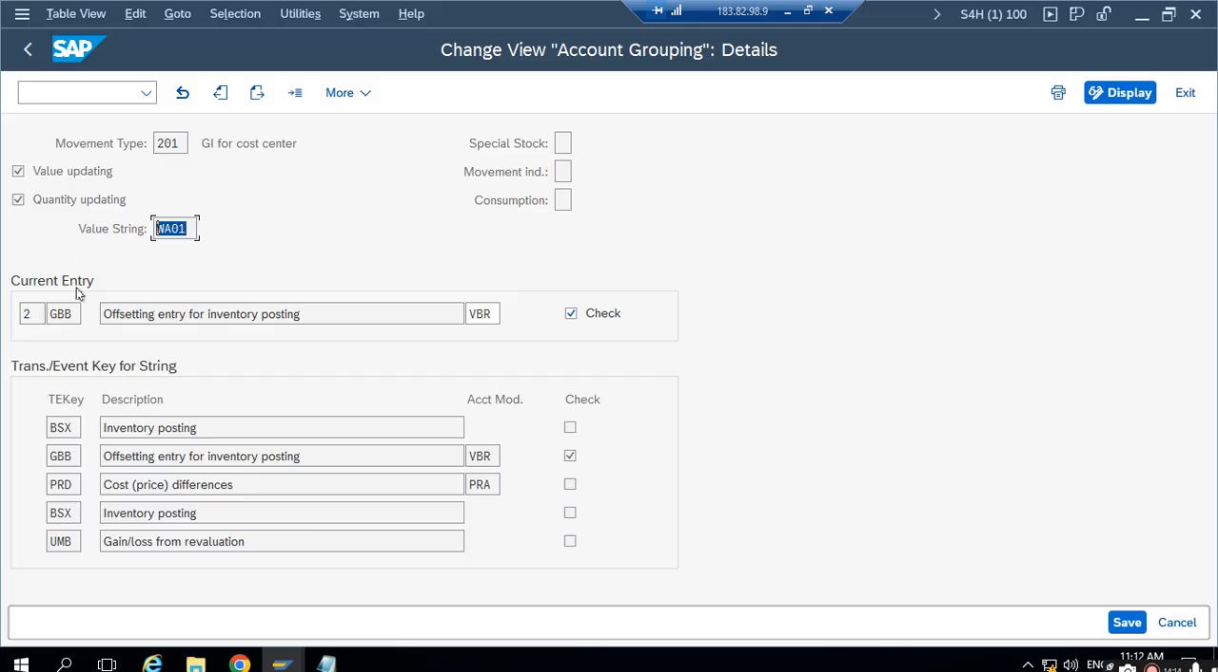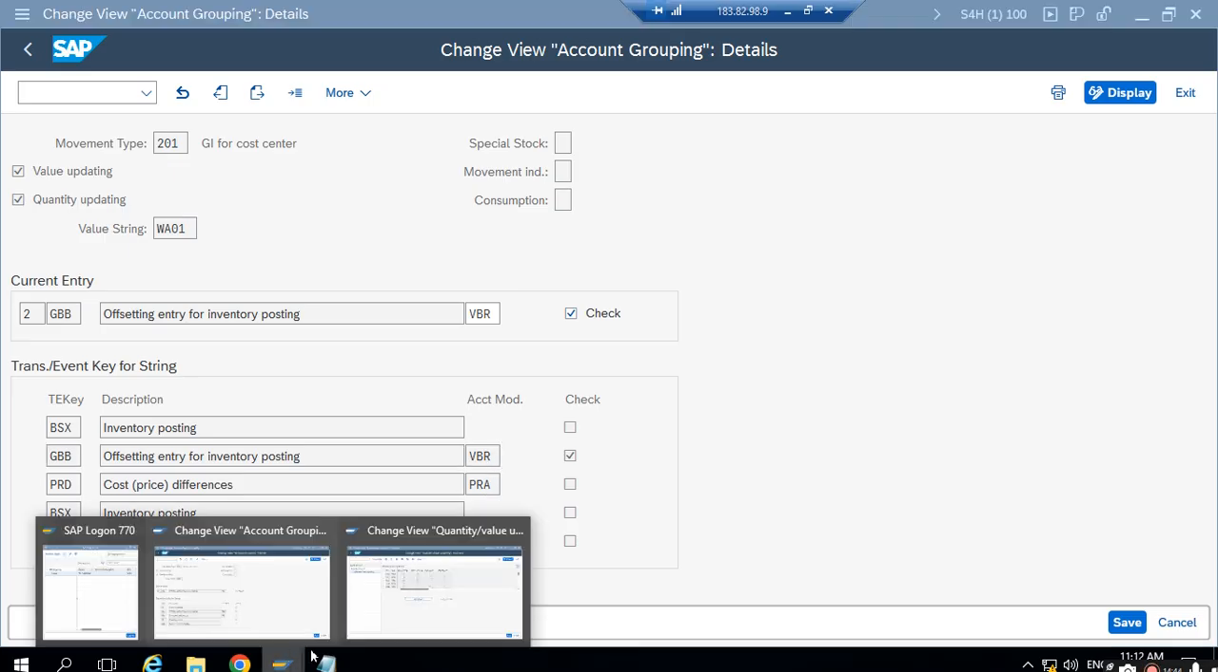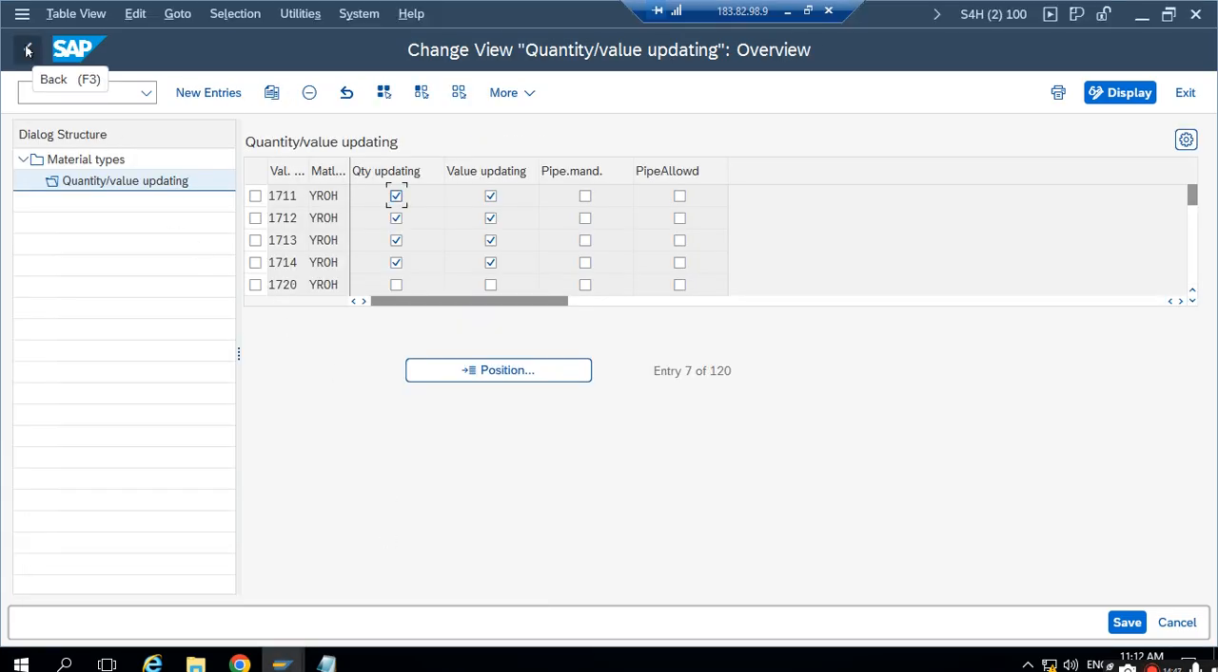If we consume stock, then that consumption entry will be posted into a GL account, or the system will determine the consumption GL account with respect to this transaction key GBB. And with respect to the GBB consumption GL account, what account modifier is linked? VBR is the account modifier linked with respect to this GBB transaction key. This VBR you can also check.